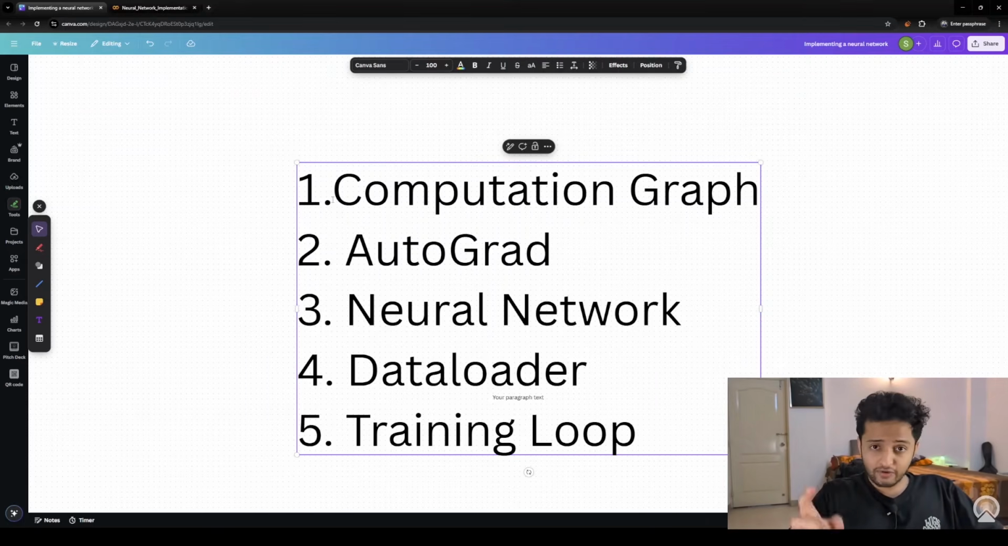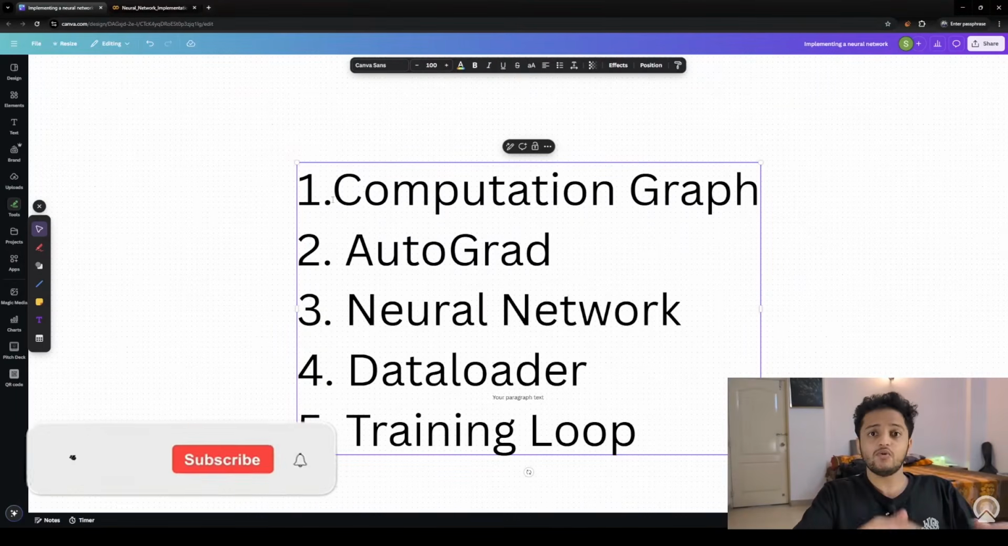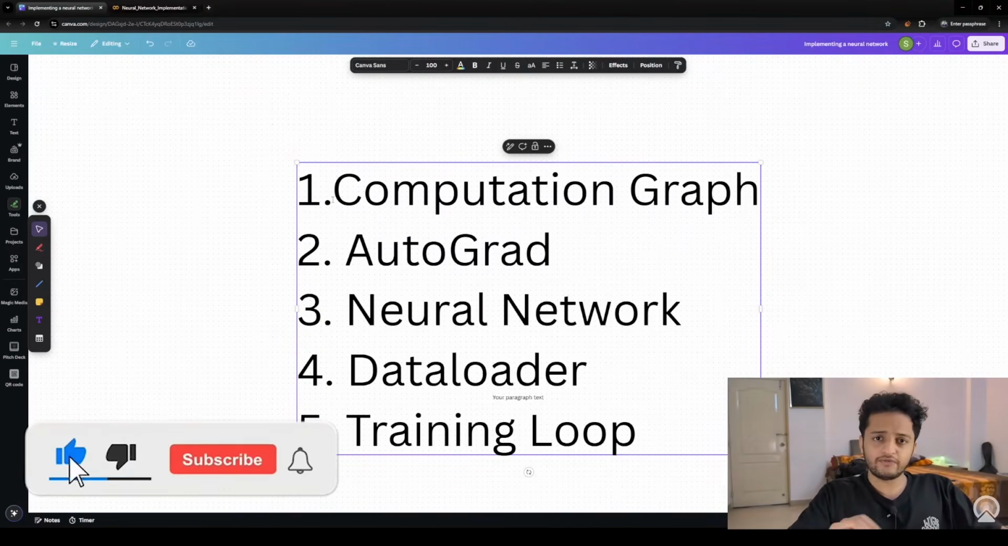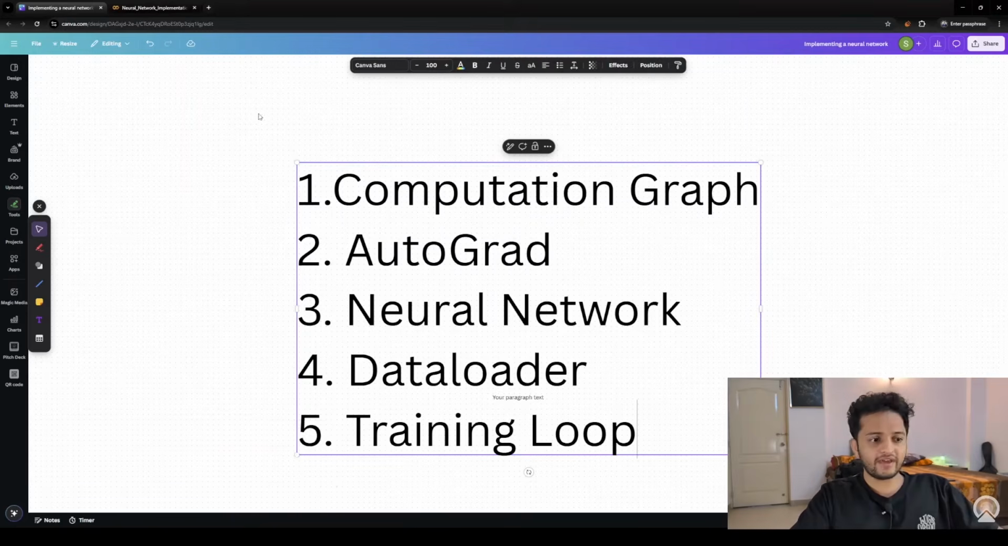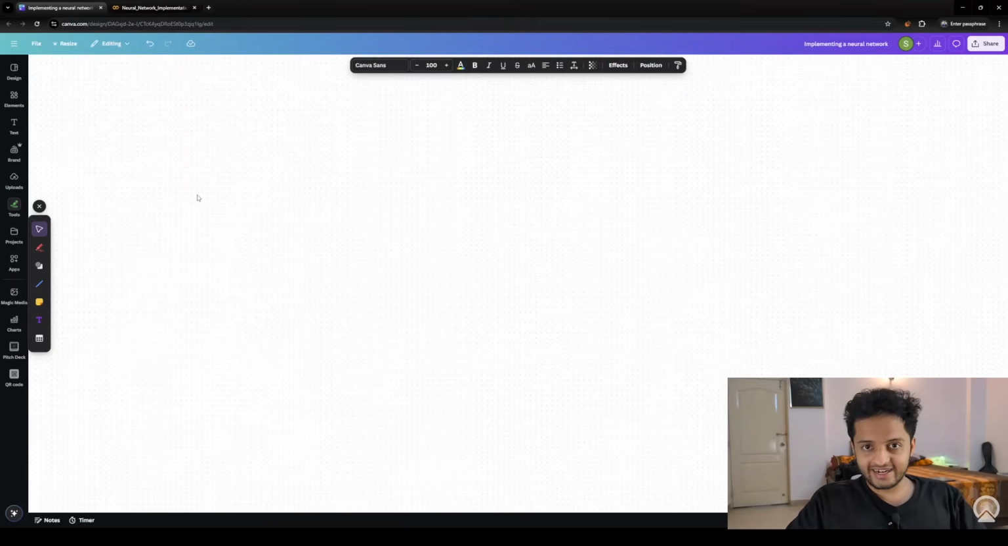And one thing I would request all of you is to keep pausing the video and writing the code yourself side by side. This will help you to learn and get the intuition of the code very nicely. Okay, so let's get started.